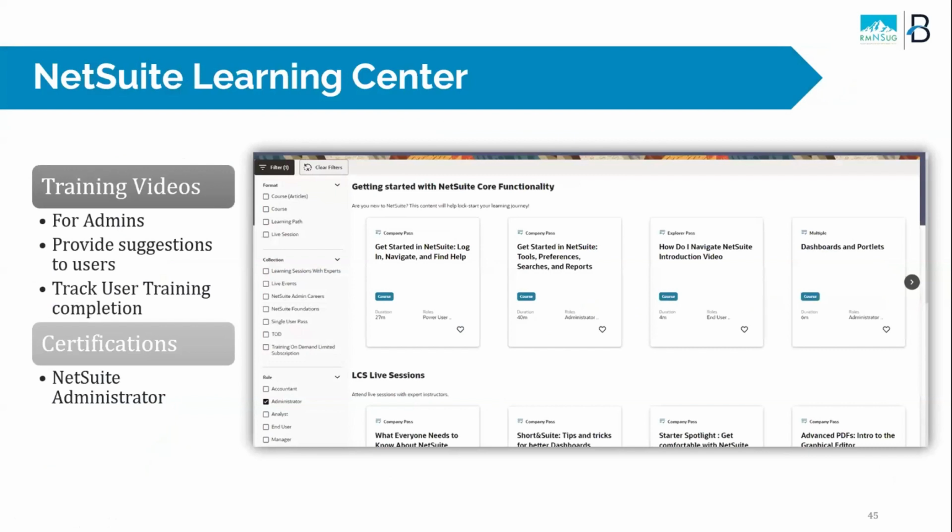The Learning Center: if you have an LCS pass, you have access to NetSuite's videos that they have recorded around native functionality. For admins, there are definitely ones directed towards you, so you can filter in the Learning Center portal to focus on just your role specifically. On the left-hand side, it shows a checkbox for the administrator role. You can also provide suggestions to users. If you know an AR accountant or someone in that AR role, you could say, here are three NetSuite training videos that I think could help you better understand the capabilities for your role.